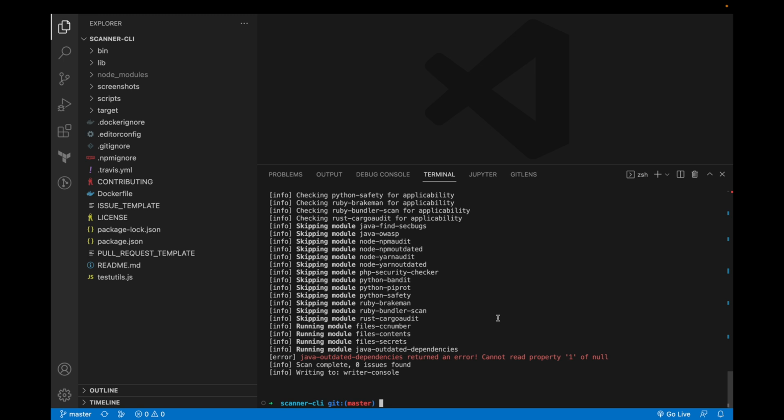So if you can see, it is failing at Java outdated dependencies, and it is saying cannot read property 1 of null. Errors like this eventually mean that you're trying to access the properties of null. You're expecting an object there, but you got null, and from that you're trying to access its properties. That will give you an error. So this is the error that I found.